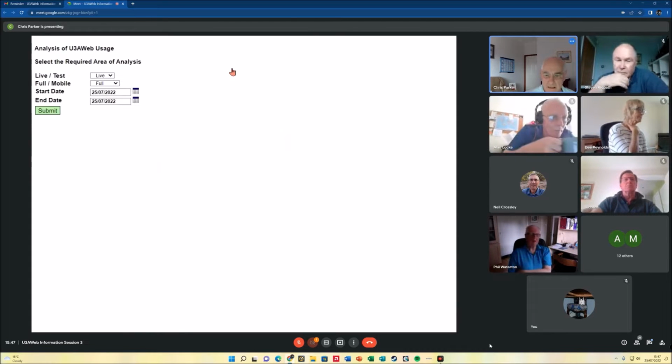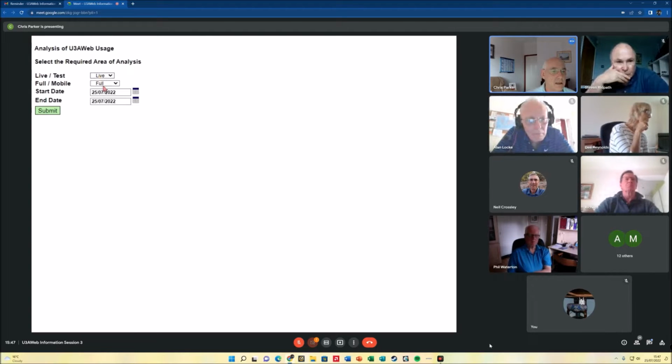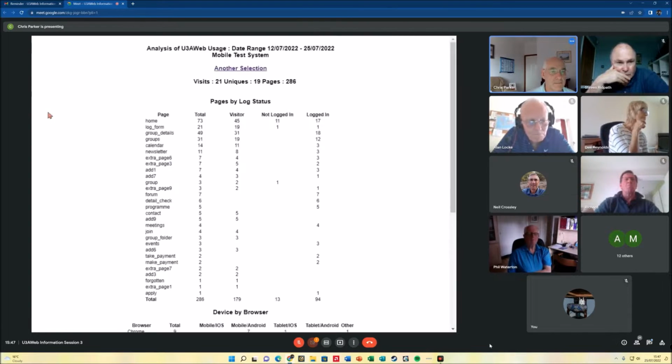What you get when you first load this up is this. There'll be a tab on your menu, there isn't one at the moment, but there will be, which you'll be able to click, and it will get you into here. And then you get the choice between the live and the test system, the full system, or the mobile system. And then you can define a date range. So we'll go from the 12th of July to today.